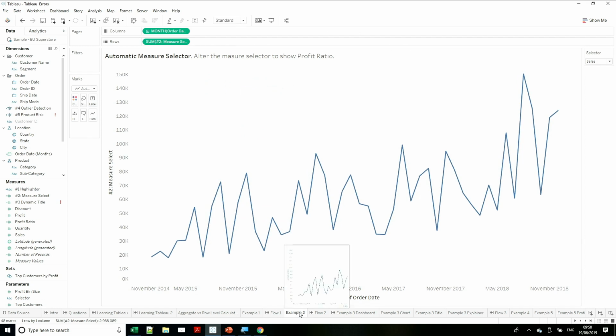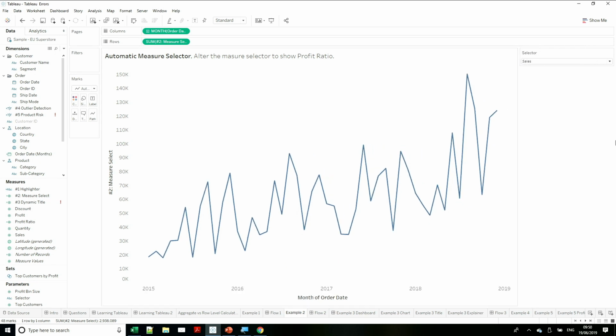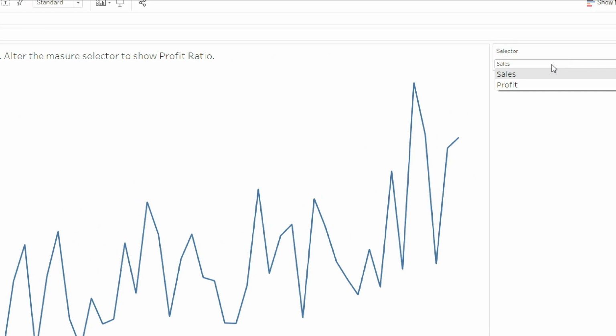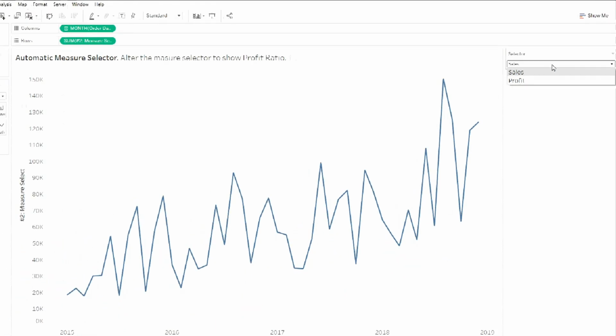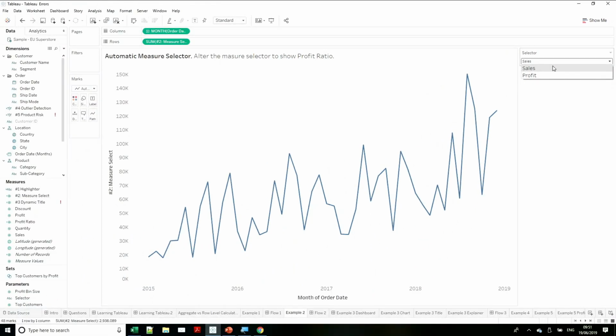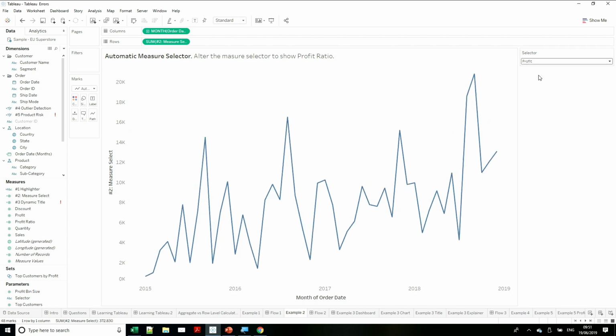So let's start with the second example. In this example, I've got this parameter selector, and that selector changes the measure that's on my view. It's got two values, sales and profit. If I select sales, it changes this measure in the axis on rows and changes the chart. So I've got sales at the moment, now I've got profit.